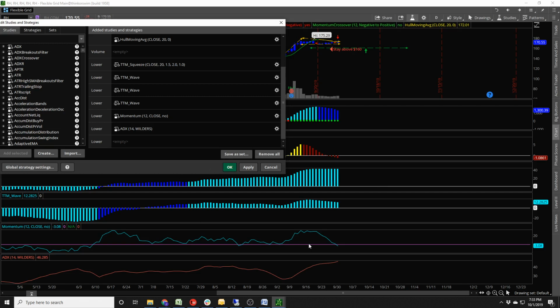Then I have the momentum indicator, which matches the momentum arrows on the actual chart. And then I have ADX, which, if we're in a squeeze and ADX is really low.